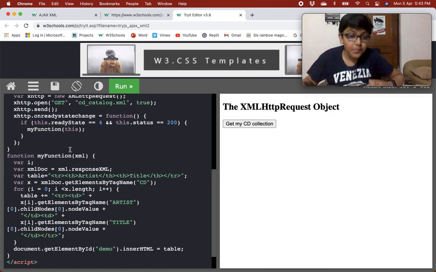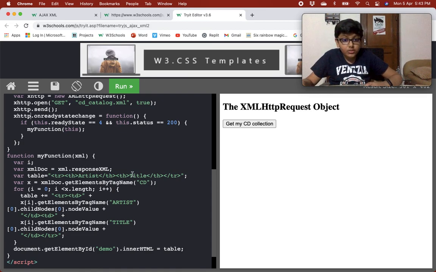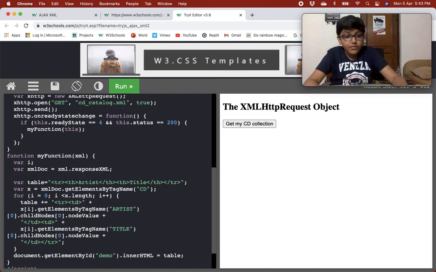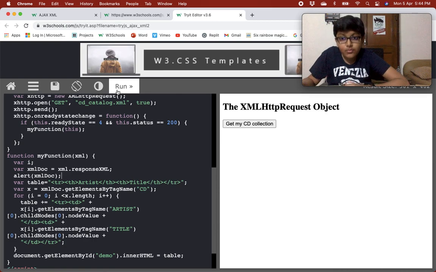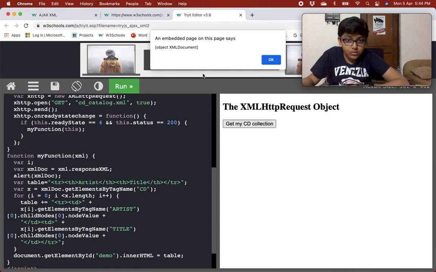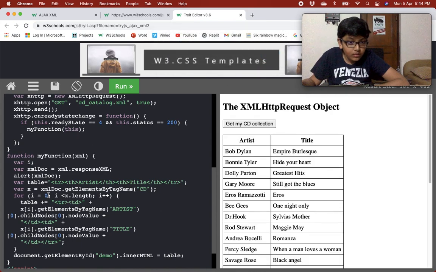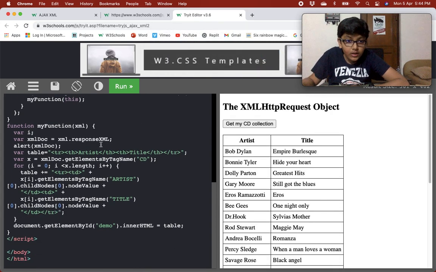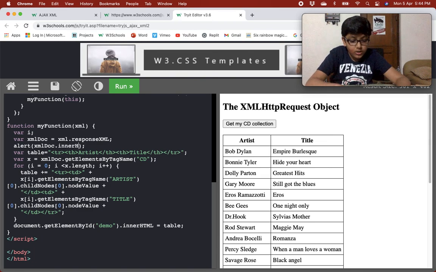So with xml.responseXML, the response of the xml file would come here. If I alert the xml doc, then we would get to know what the response XML's value is. So it is showing an XML file, but if we wanted to show this file, then if I do HTML, just trying.